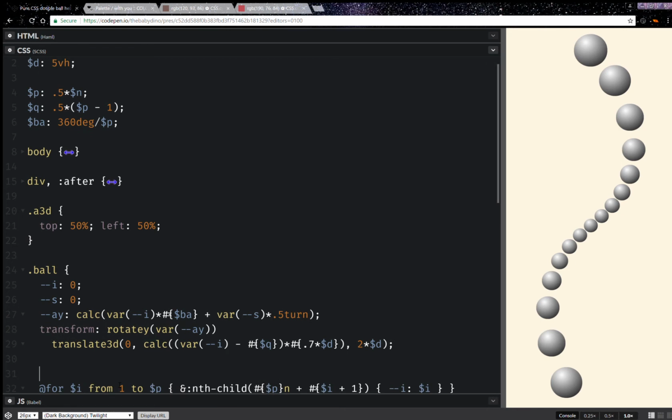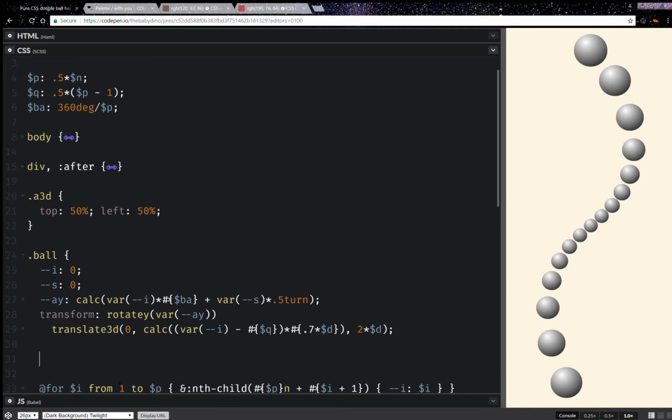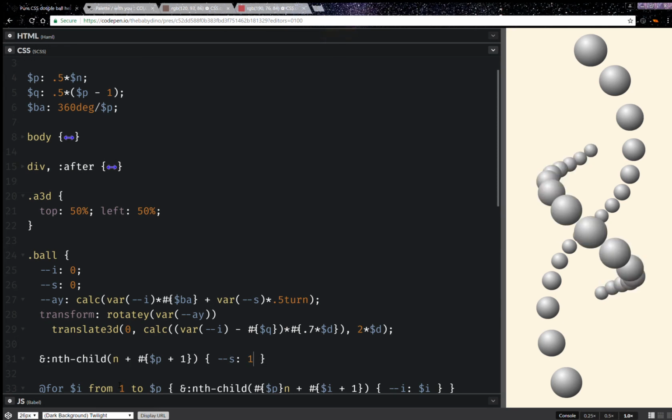Now for that switch, I'm going to have here nth child n plus, so the second half plus p plus 1. The second half flips the switch to 1. Okay, so now I have that as well.